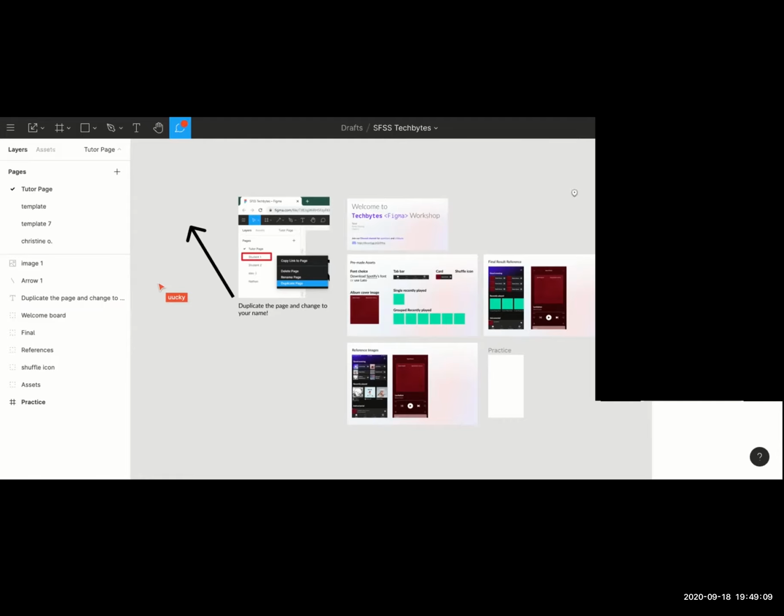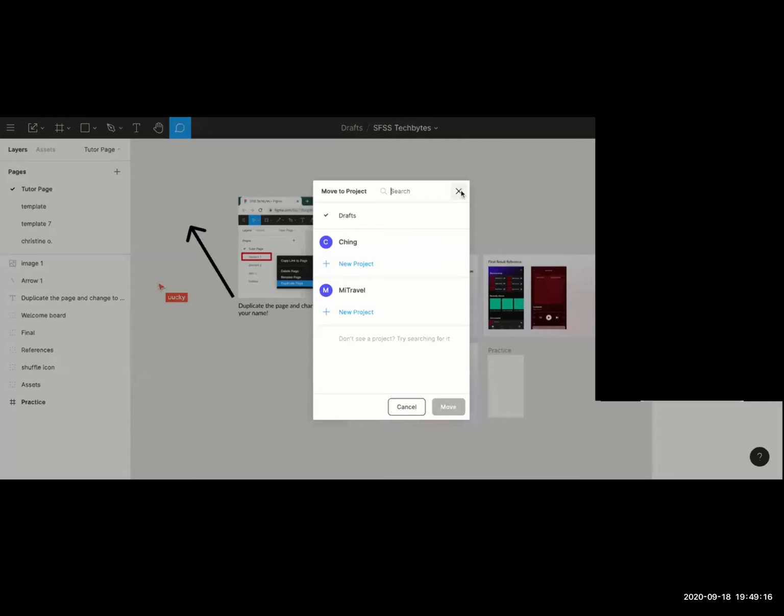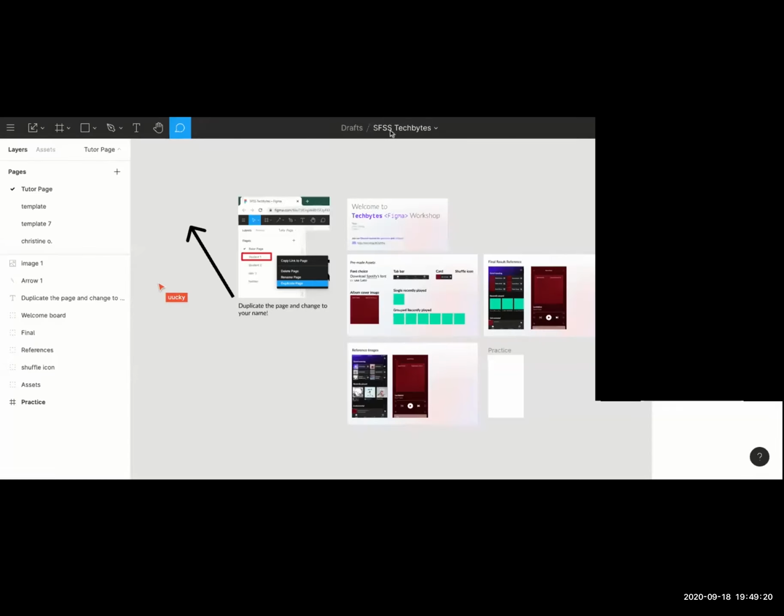Oh, wow. Yeah, that's pretty cool, huh? Okay, in the middle, you see that there's a draft. It's just your project name. You can click on the name of the file over here and change the name.